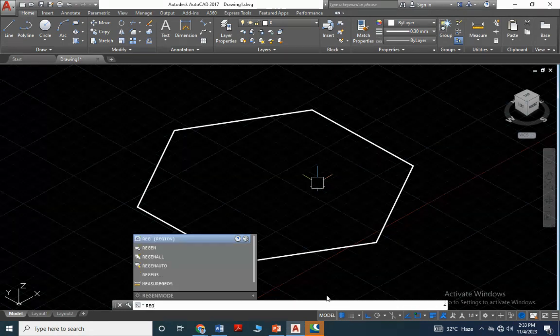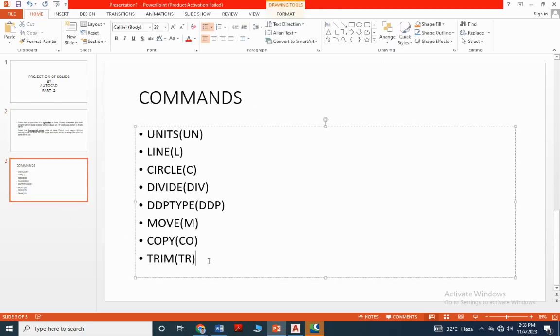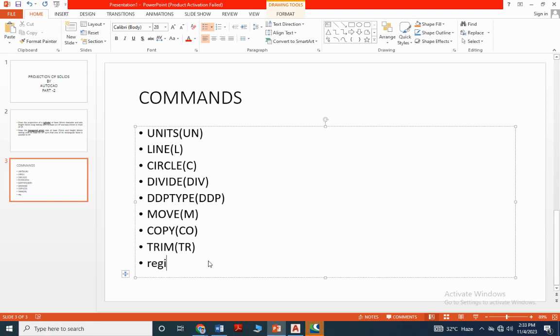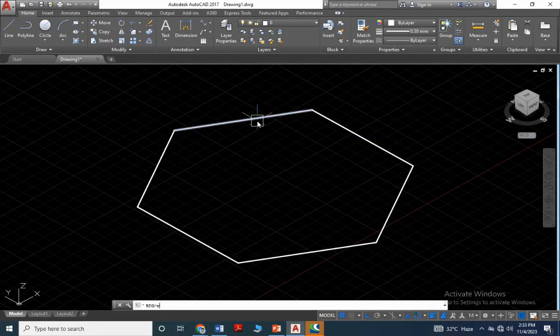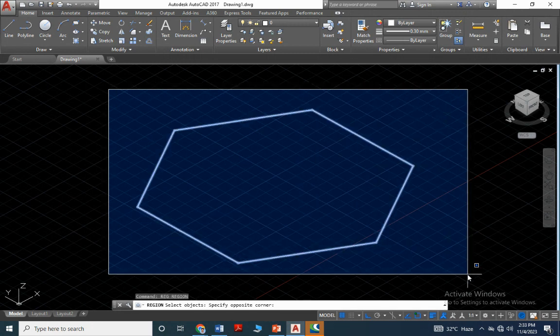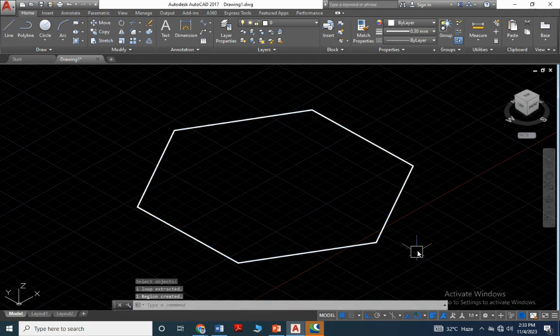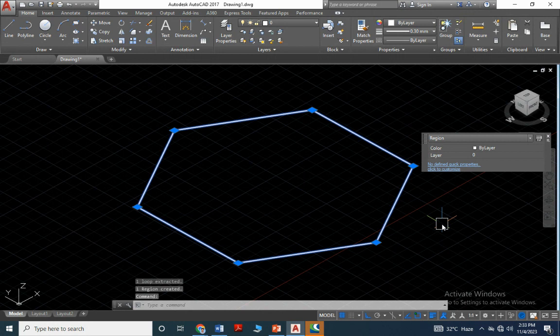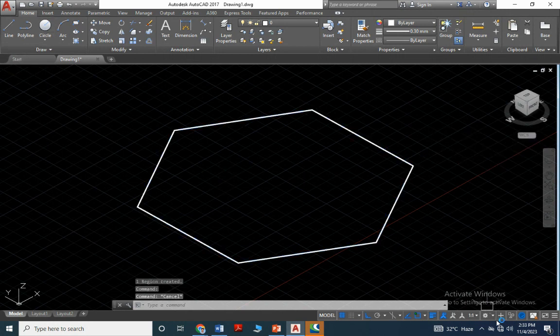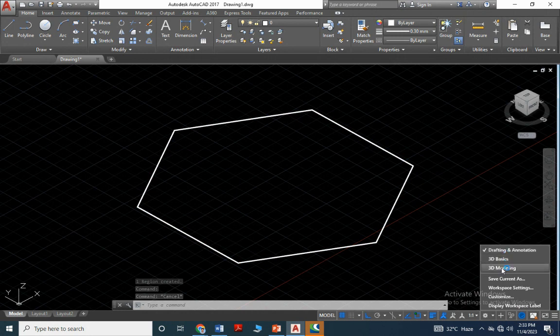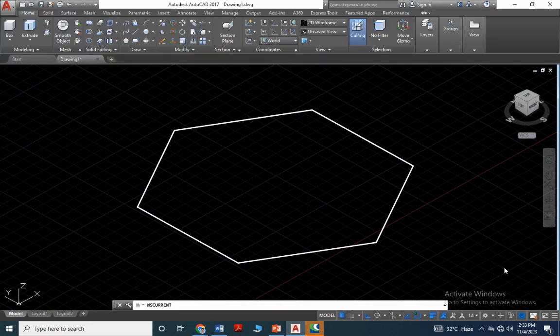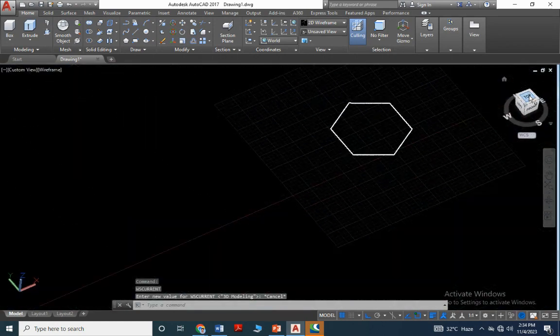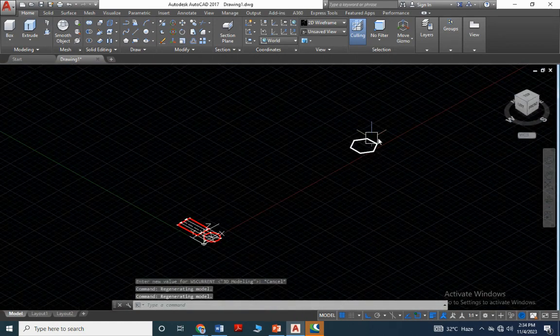So now the region command. Type reg, select the lines, all lines, and press enter. Now this line is converted to a unit. Now go to the extrude command, 3D modeling, and okay.